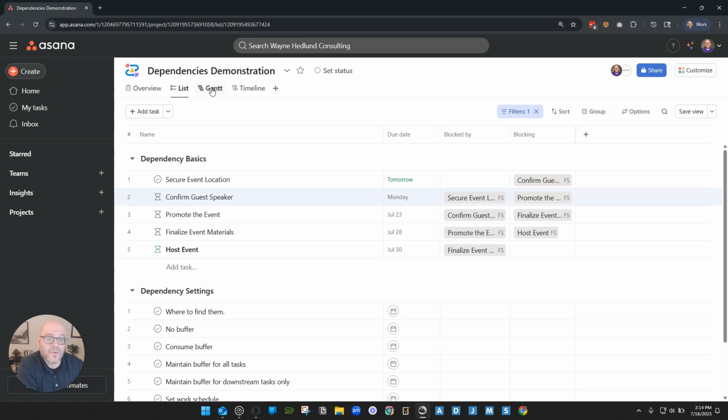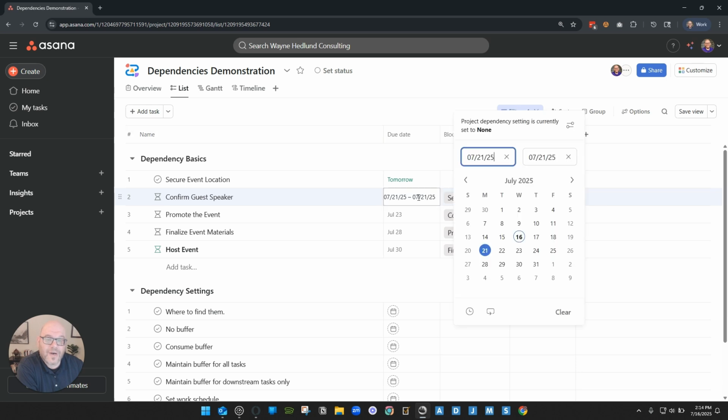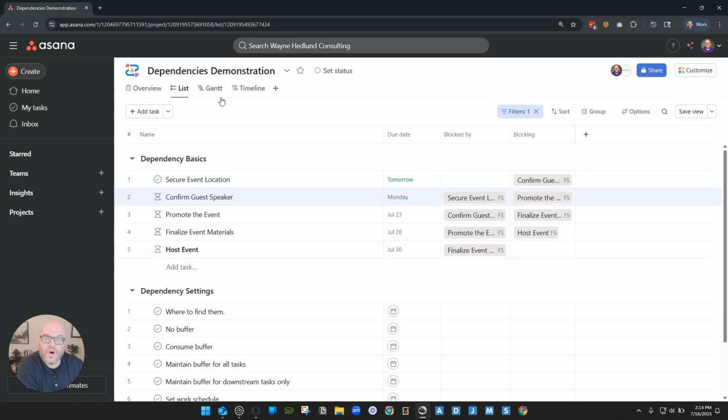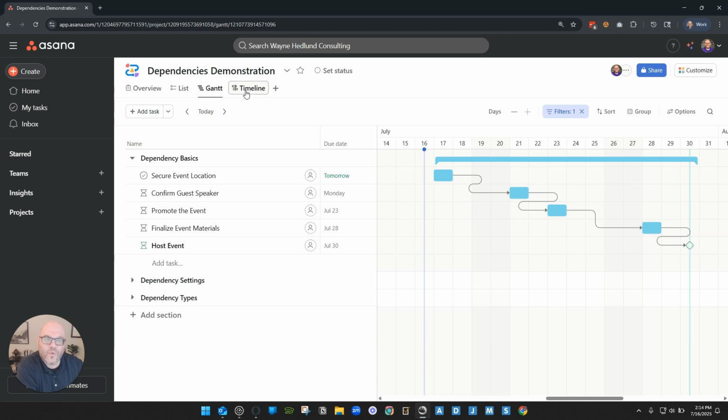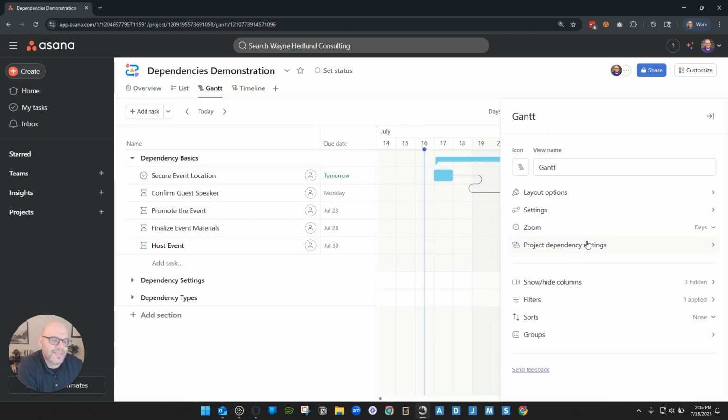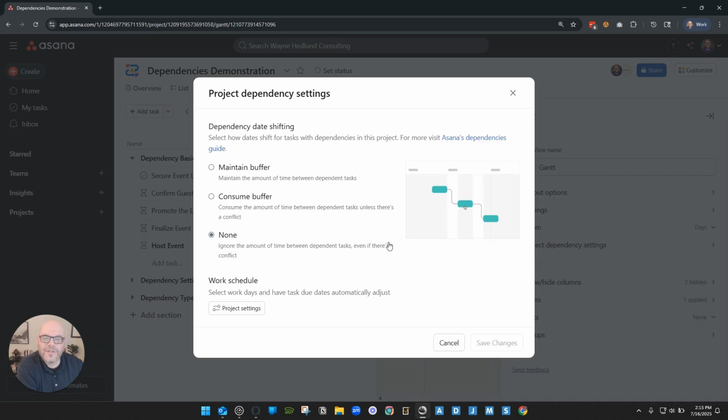But probably another method, maybe one that's a little bit more meaningful, is instead of trying to find it up here, we can also go back into that Gantt or the timeline view, and we can go to Options, Dependency Settings. When I open that up, it actually gives me a couple of other options that are a little bit more advanced. So we've got None, Consume Buffer, and Buffer. What are these? These are related to when we shift dates.